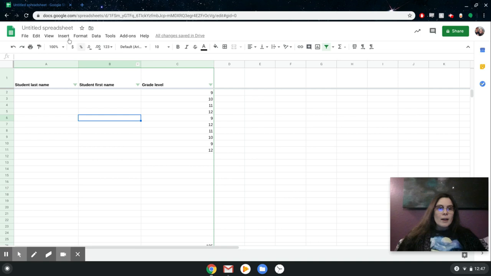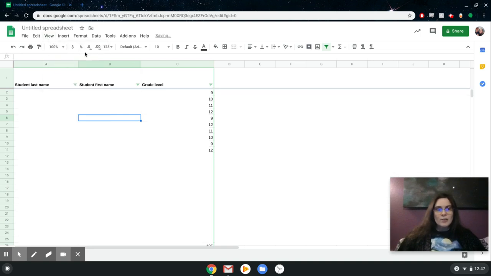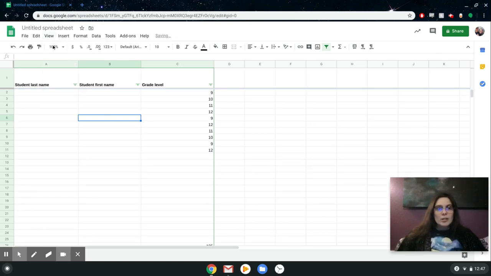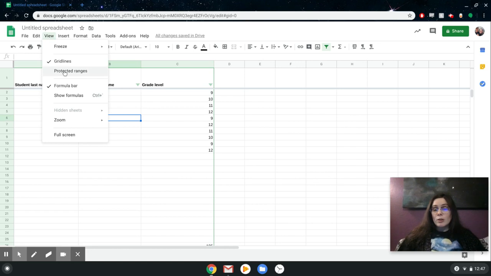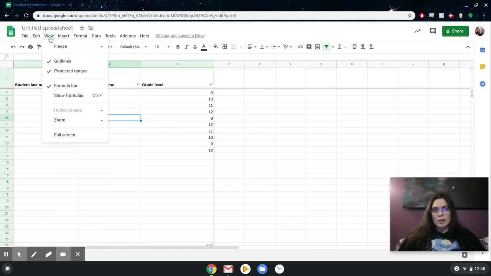Other view options, you can choose to see grid lines or not. So of course that's no grid lines. You can see any protected ranges. So that's something that you can put on a Google Sheet. You can make a certain portion of your cells or the whole sheet or whatever you need a protected range, which means that nobody but you or people that you specifically designate would be able to change any of those cells that you've got showing.